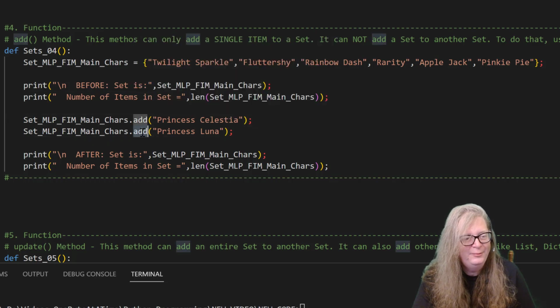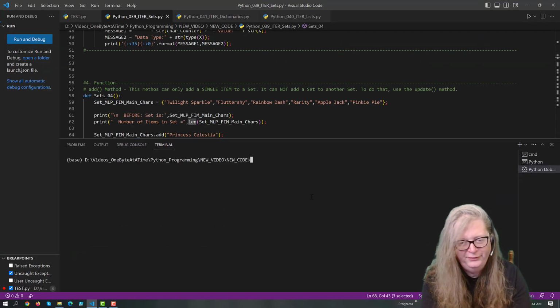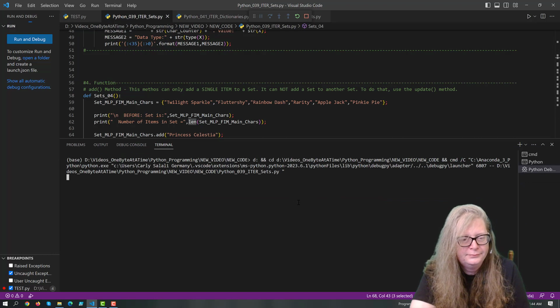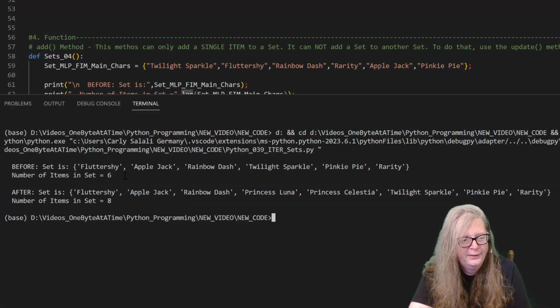Notice we can use the add method. We're going to add 2 more strings, Princess Celestia and Princess Luna. Then we'll display the set after, and the number of items in the set, just to illustrate what happens when we use the add method, using the len method here. So hit F5. Okay. So before, the number of items is 6. After, the number of items is 8.